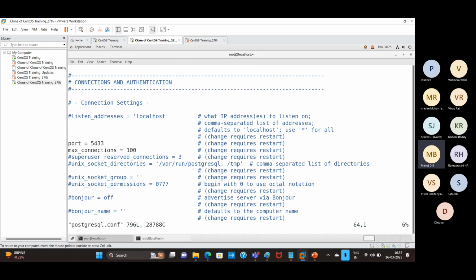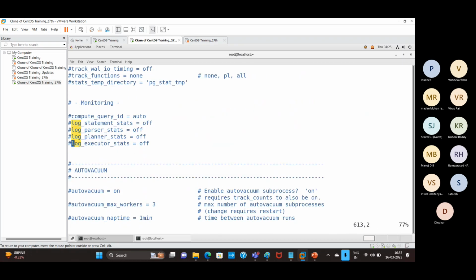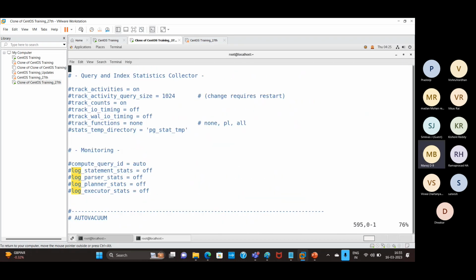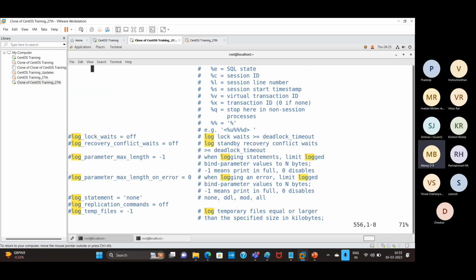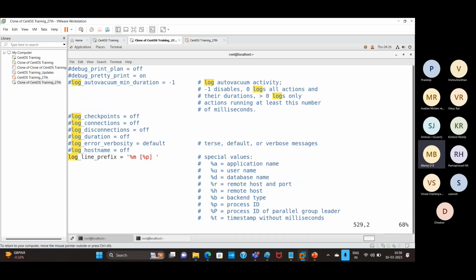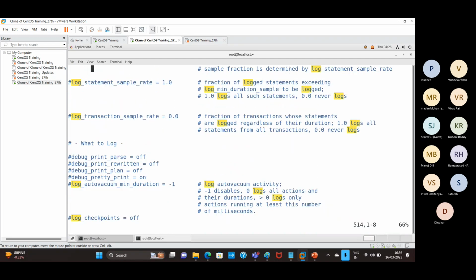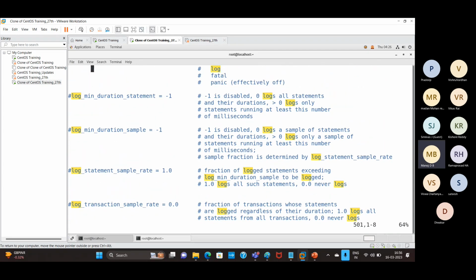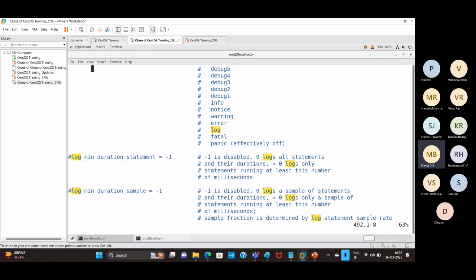On here, log management. See here, there is one parameter: log min duration statement. Okay, so what is that? See here, the log minimum duration statement, as of now, is disabled.